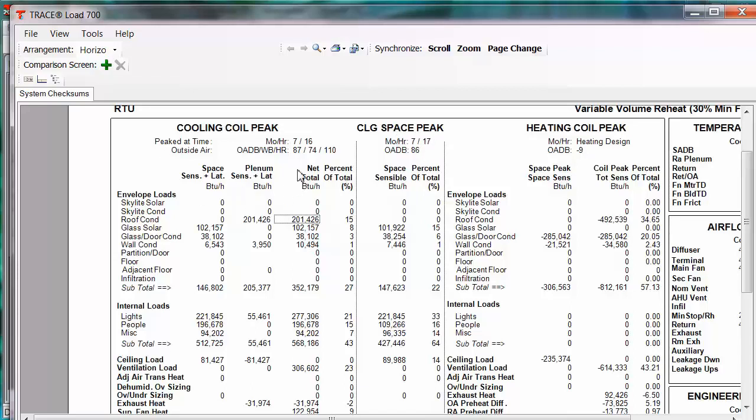On the cooling coil peak section, this area of the results is useful because it can show us the breakdown of loads in the plenum as well as in the space. Trace assumes that the space and plenum are separate thermodynamic volumes and a heat balance is performed between these two spaces. What we can determine from here is the distribution of loads in the building and how much of an impact it can have on the resulting supply air dry bulb temperature and CFM. This could be helpful for troubleshooting. If we have high plenum loads and low space loads as an example, we could potentially have a low CFM per ton, which may not be realistic.